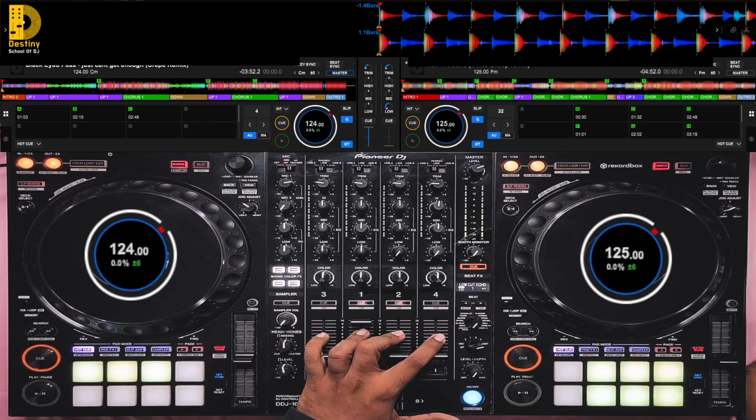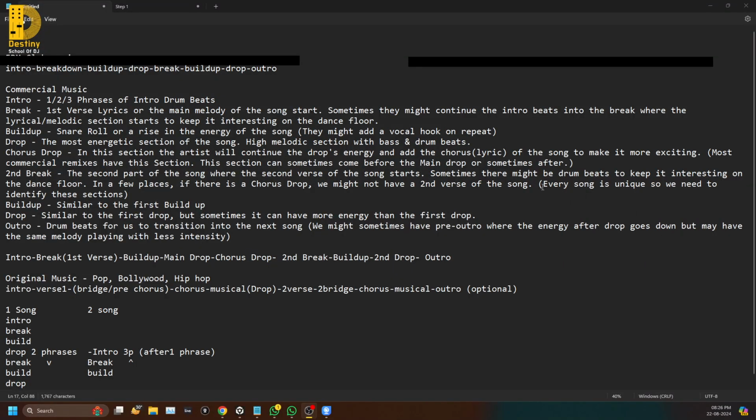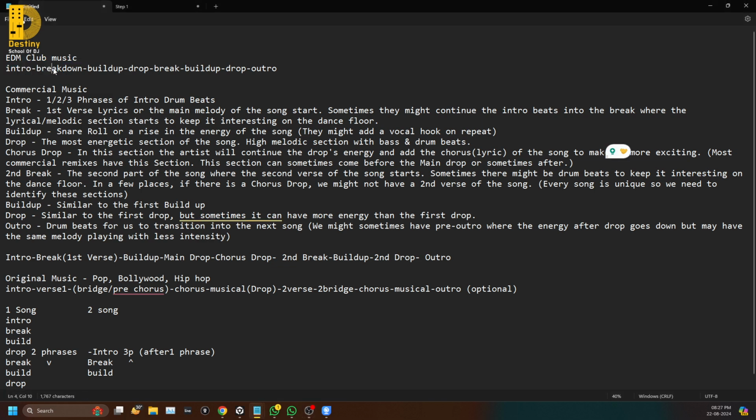Alright, so I'm just going to show you the screen. This is something which I wrote over here, and let me turn off the sensor thing which I did over here. Now, as you can see, this is what the general song structure is. First thing, the EDM club structure is very simple: intro, breakdown, build up, drop, breakdown, build up, drop, and outro.